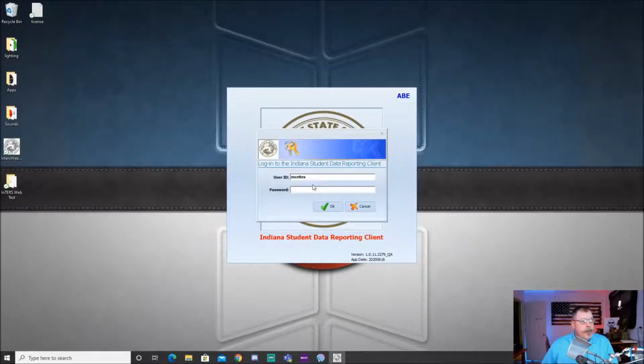And if you have a username and password, you'll be able to use it to log in. There are some important things to note when you first log in. First, it should say ABE. If it doesn't, I'll show you how to fix that. Second, you'll notice the application date and the version of which you're operating on. We do release updates fairly often to fix minor things or add things. As you can tell, we just did one on the 16th. So I will go ahead and log in and get started with what it actually looks like.